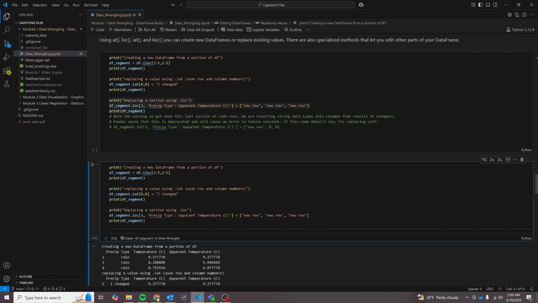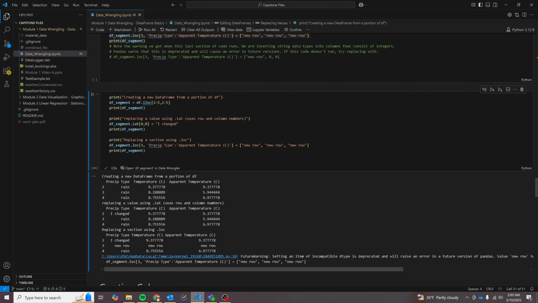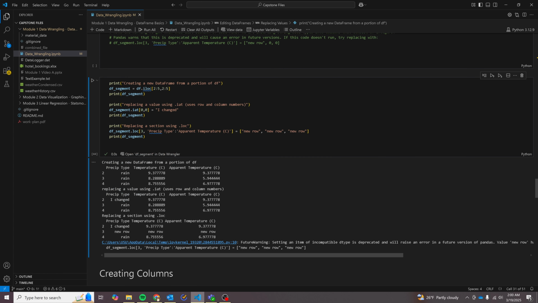And so that right there happens to be 3 values in a row. So I need to replace it with 3 values in a row, which I have done, saying new row, new row, new row. I'm going to print this out. And we can see that now, before we had this, and now I have replaced that whole row.